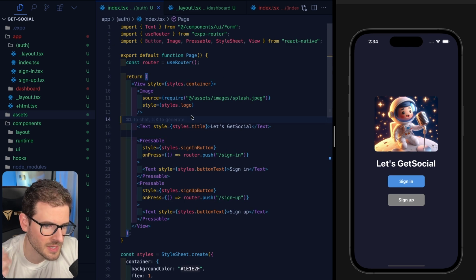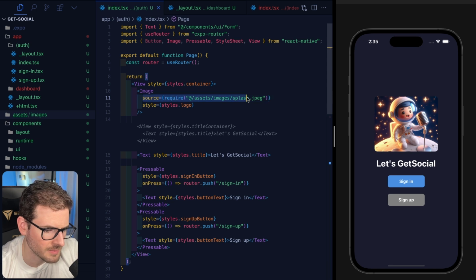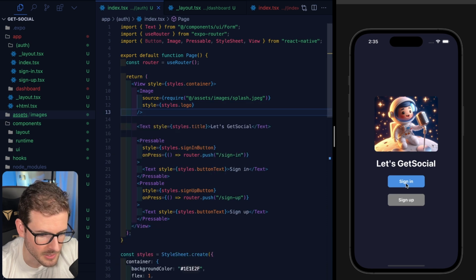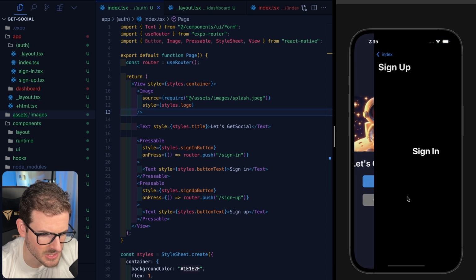So we learned how to load in assets. Again, you just put them in this assets directory, and then you could just import them directly using a require statement and point it to the path of your JPEG or your PNG. And now if you click on sign in, it should take you over there. If you click on sign up, it should take you over there. And you can change the styling of these pages as needed.